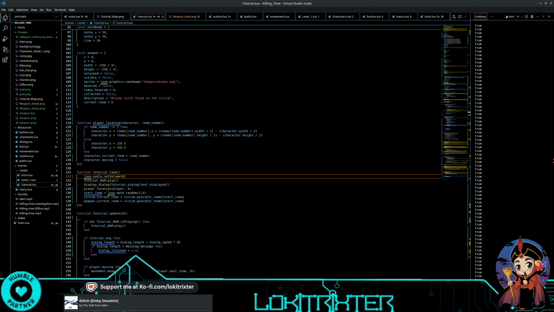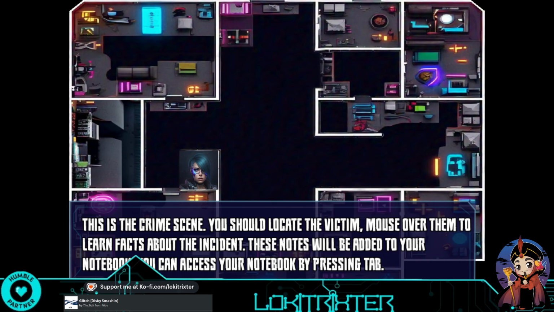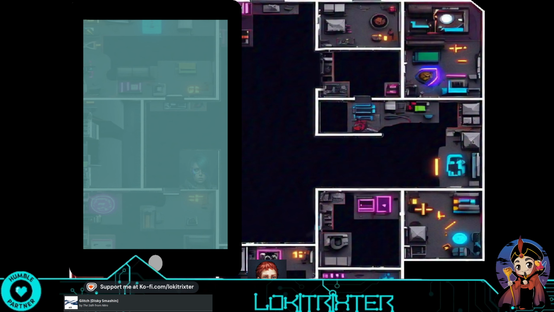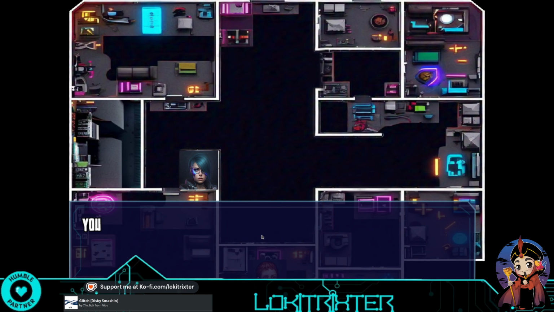Currently just trying to figure some things out with Love2D, as well as make a game. So right now we're working on the tutorial level. Basically it lets you see that, hey, you should locate the victim, mouse over them to learn facts about the incident. Then you do this, and it says you can bring up a tablet, it has all your notes. We have no notes. But look at this. Okay, so this says they were stabbed with a sharp knife.